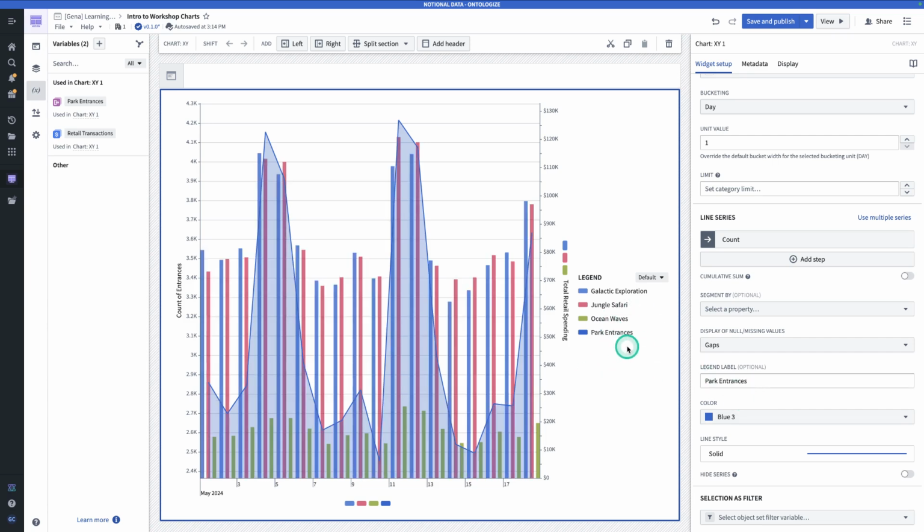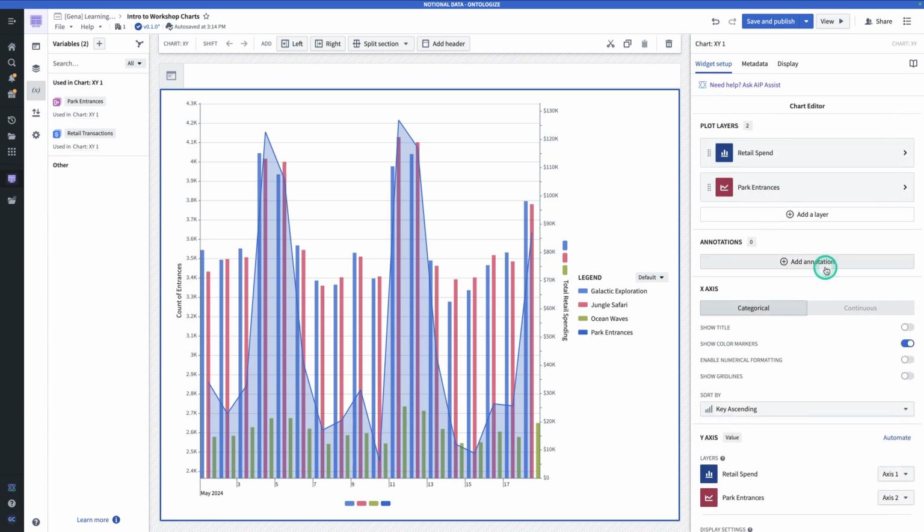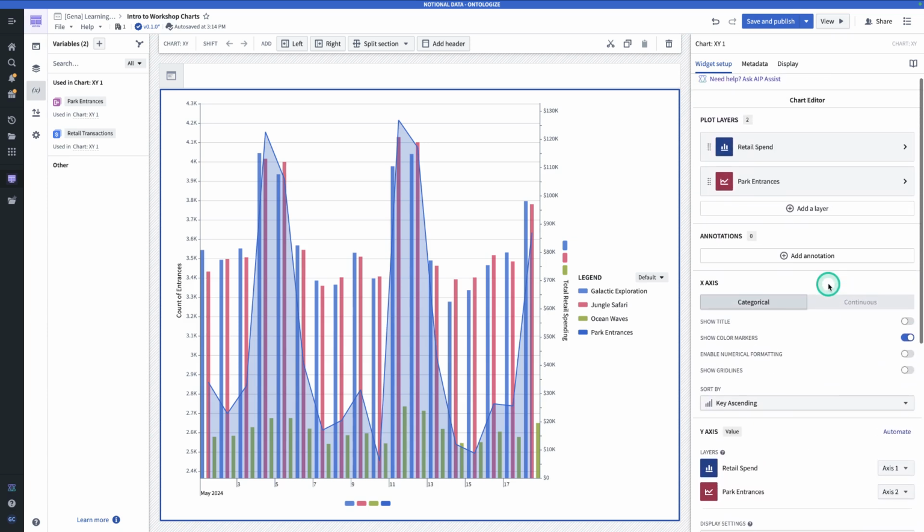And now that's a lot clearer. Let's do a little bit more configuration to get this looking nice. So I'm going to scroll up, go back to the main chart editor. And now I'm going to do some more configuration on the x-axis.